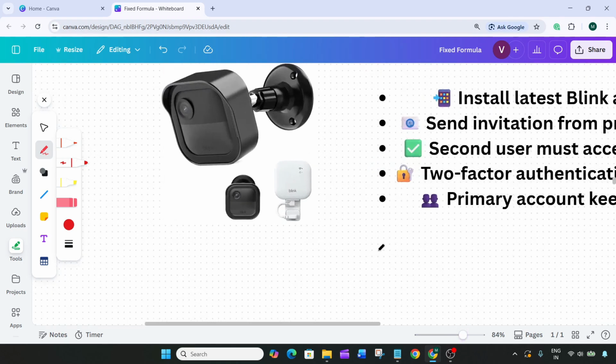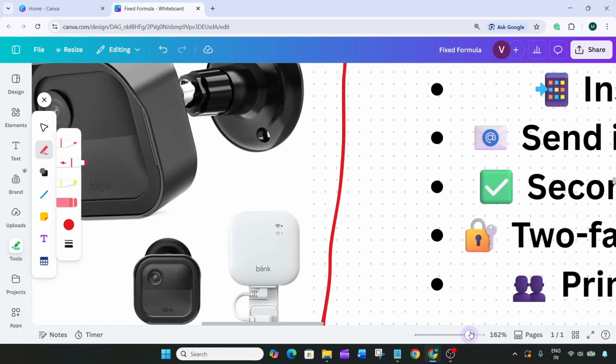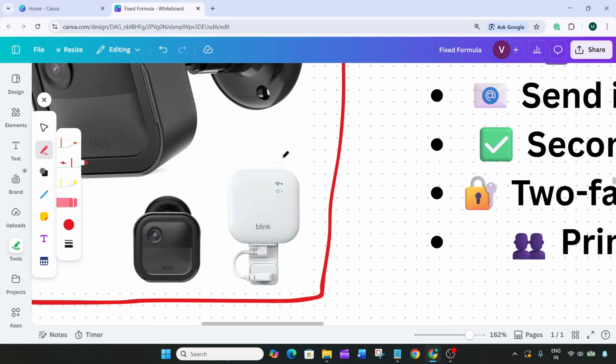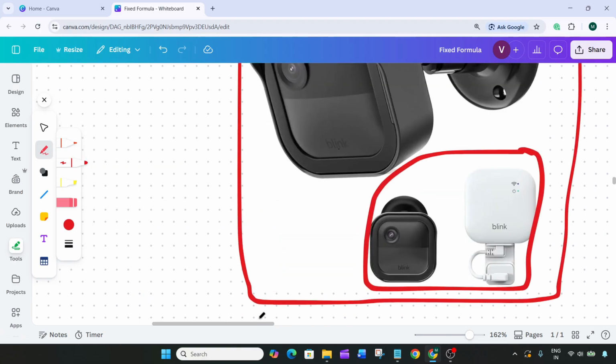To share access to your Blink camera with another phone, both devices must have the latest version of the Blink Home Monitor app installed. Start on the primary phone, the one that originally set up the camera. Open the app, tap into your camera's settings, and look for the option to share or manage users. From there, enter the email address linked to the second person's Blink account and send the invitation.